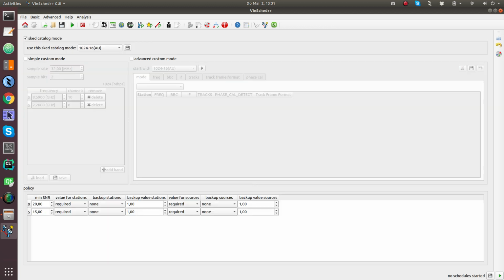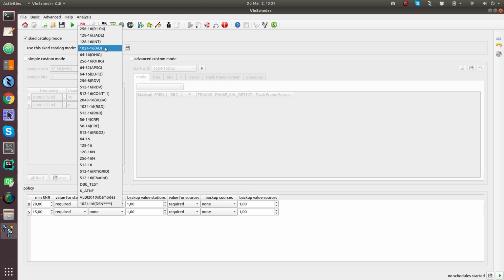So we are trying to create a schedule for an INT3 intensive, and the INT3 intensives are scheduled using 1 gigabit mode, and you can simply select the right observing mode from the list of Sched modes, and in our case we want to use this 1 gigabit mode over here.